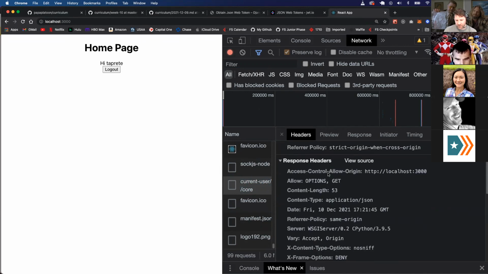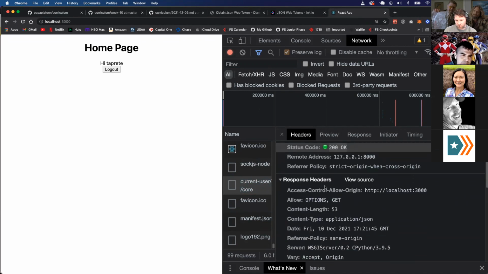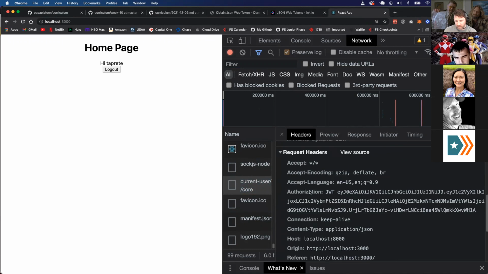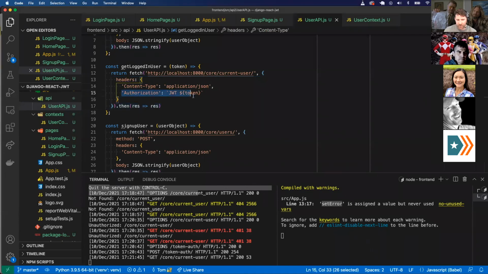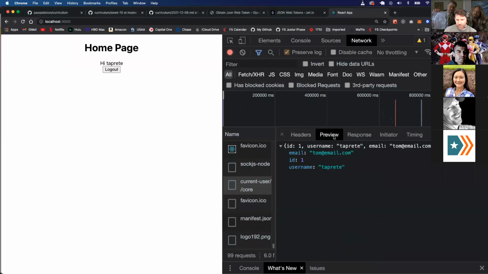Where's the response headers? Do I have the request headers? So authorization, that's what I'm passing in with that token. That's what I'm doing right here. And now I get a preview of the response of that my user. So I get that user back.